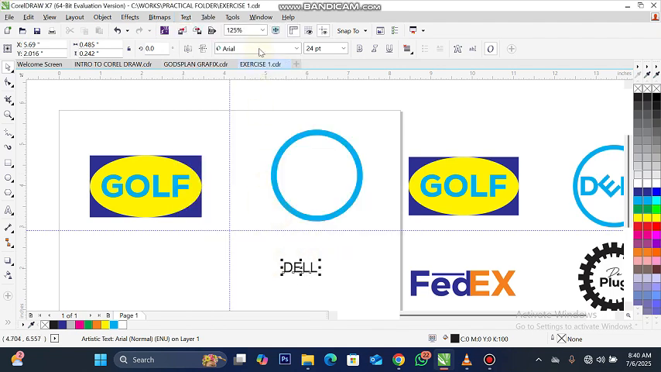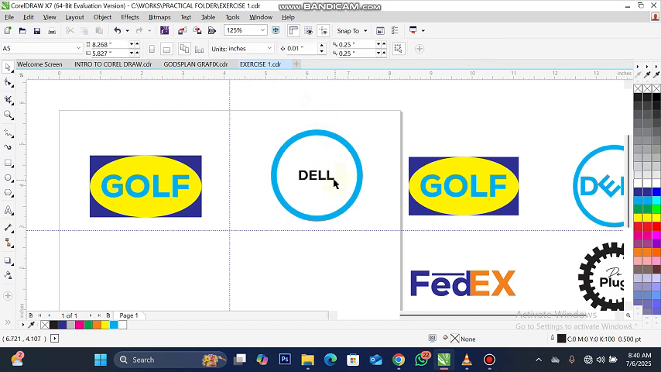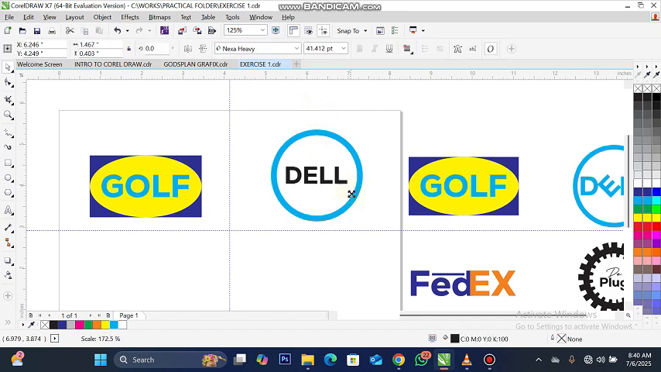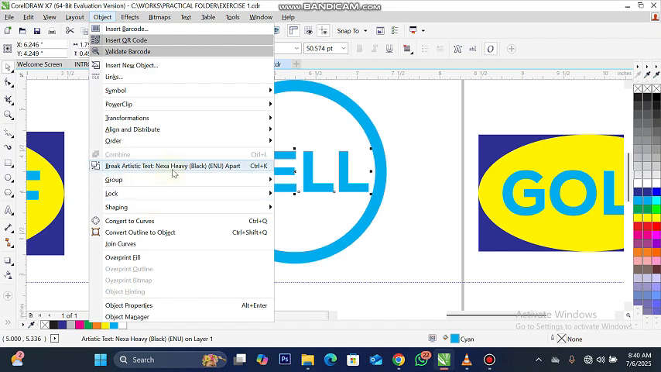When I change it to uppercase, I'll still maintain the font, Nexa Heavy, and then I'll hold the Shift key, hold the ellipse and strike letter C and letter E on my keyboard to balance it. Then I'll manually increase it to the size that I want. Now I'll change the color to cyan and I'll go under Object to break artistic text apart.